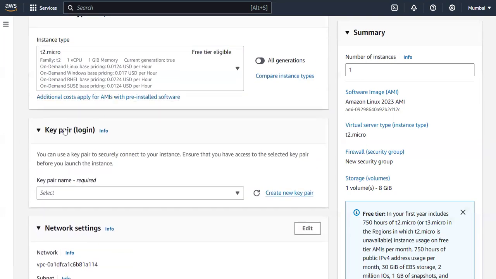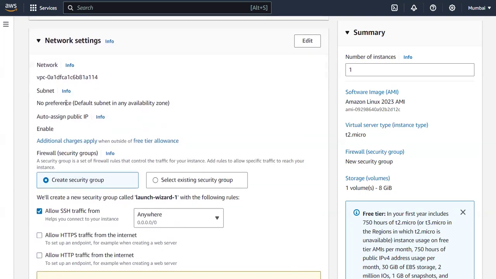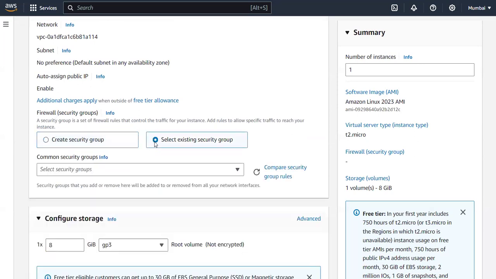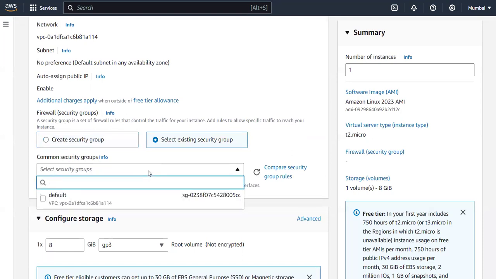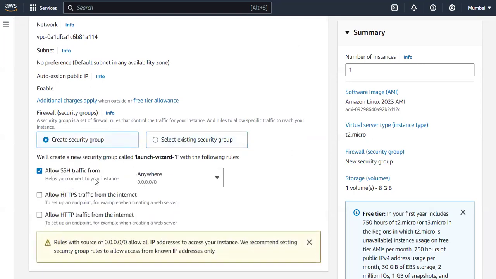Now, this is the networking settings where your server will be. By default, the default VPC will be present. If you want to change it to a particular VPC that you have, you can do that. Then you can see the firewall, security groups. Security groups act as a firewall, which stops unauthorized access based on the rules it has. It just allows the traffic that you provide.